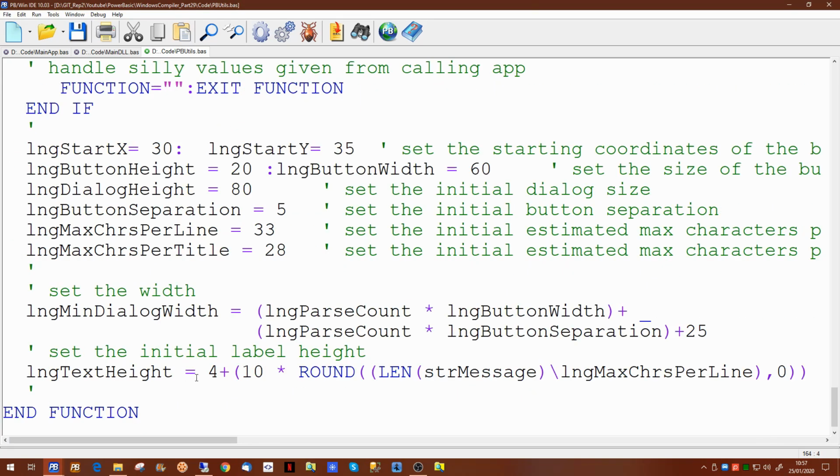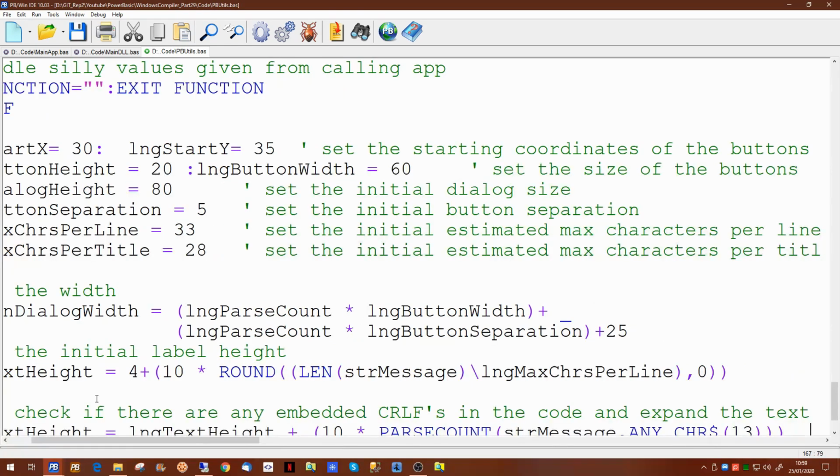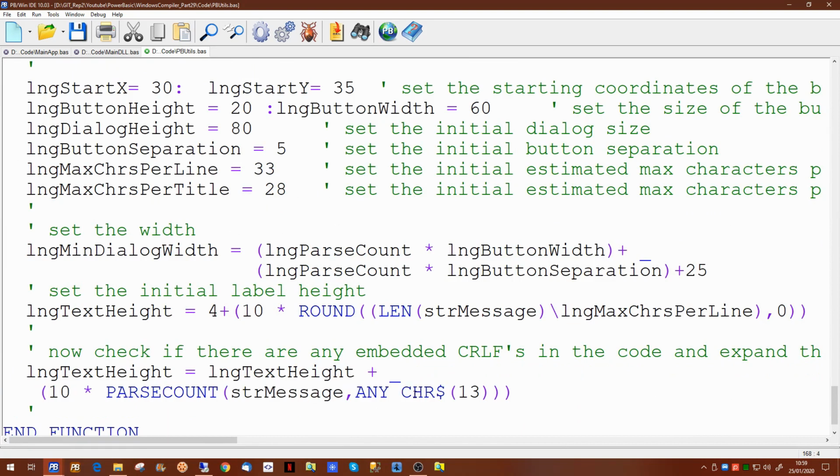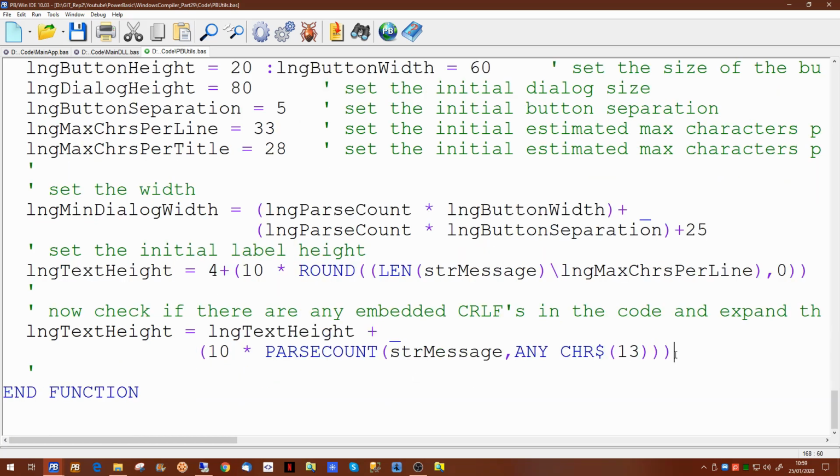And in here we're using the round command for the first time. The round command allows you to round numbers up. Putting the slash this way as opposed to this way means although it is a division, it's an integer division. Therefore you do not keep the remainder. Now if there are any carriage returns in the text they've given us for the message, then we want to increase the height of our text variable, which will effectively resize the dialog.